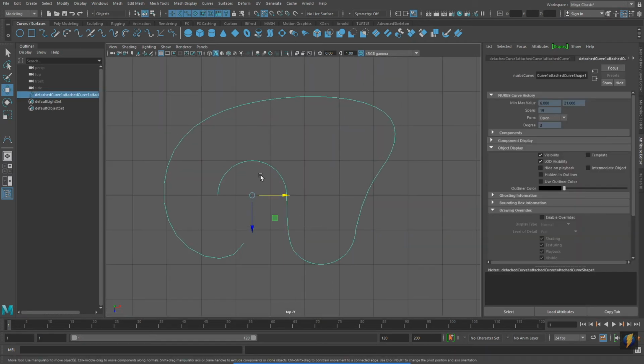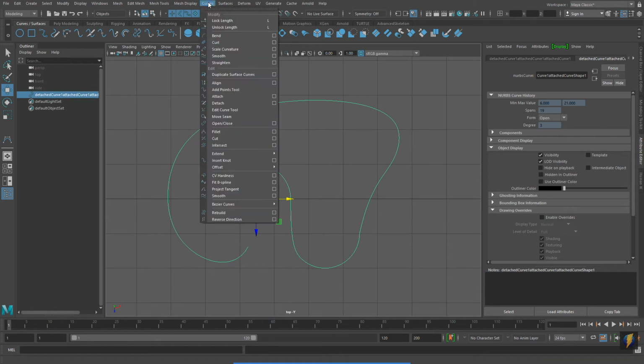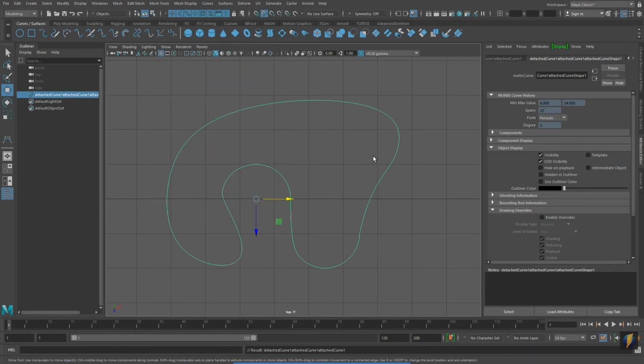And we'll take a look at this new curve that I've created here. Again, remember that if you want to enclose the shape, you can always do so by going to Curves, Open, Close. And now we have a closed shape here.